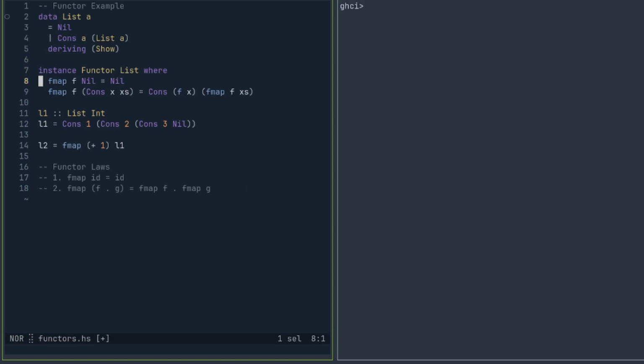Now we're going to make list an instance of the functor type class. That means we have to define fmap. When we have nil, of course we just return nil. There's nothing to do. In the case that we actually have a cons of x and xs, well, we'll just apply f to the head of the list and then recursively call fmap on the rest of the list.